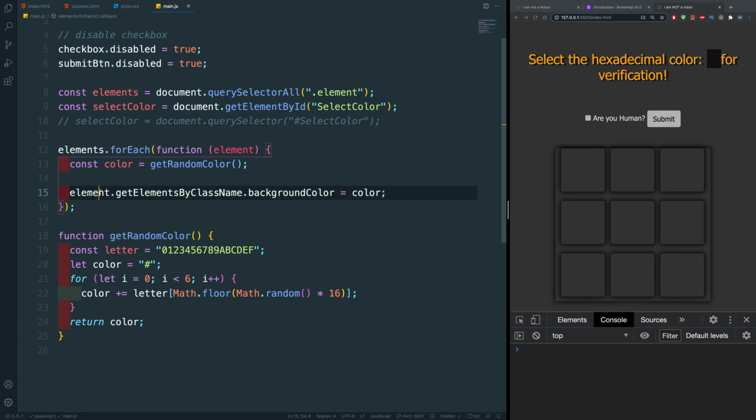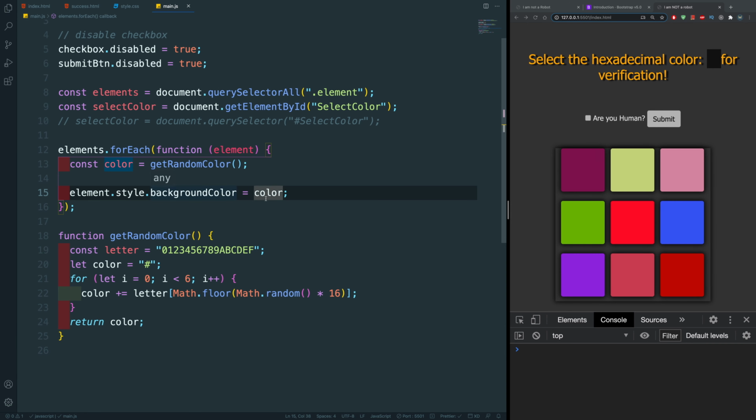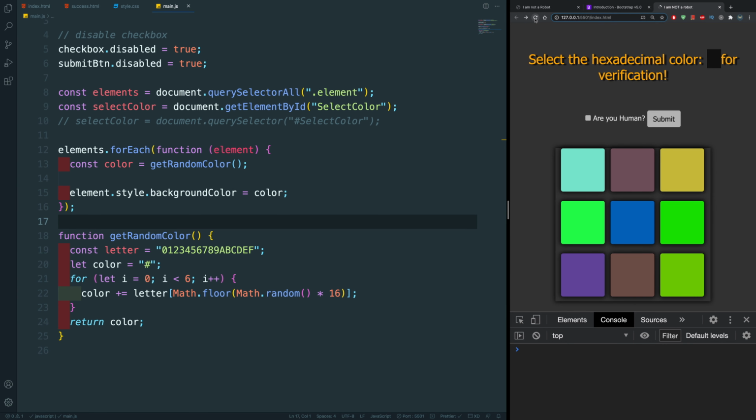Okay, so each element within this is going to get, oh, what just happened? This should be style dot background color, and hey, as soon as I hit save, each of them now has a different color, and each time we refresh this page, it's going to get a different color. Okay, so we have our functionality done for our colors.